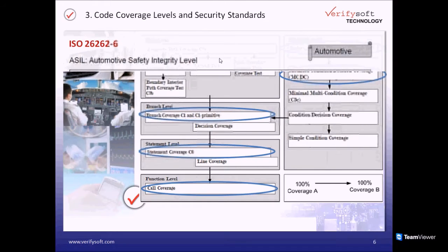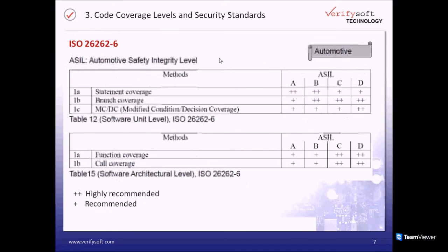ISO 26262 is a standard for the automotive industry for the functional safety of road vehicles. The required code coverage depends on the ASIL level. ASIL stands for Automotive Safety Integrity Level.